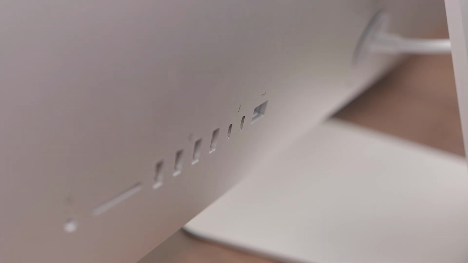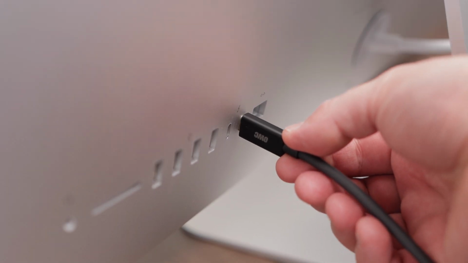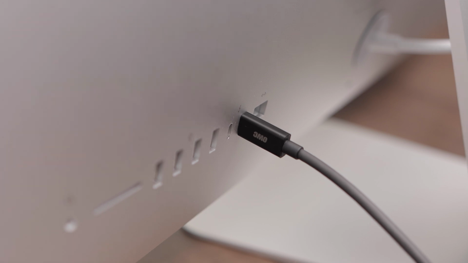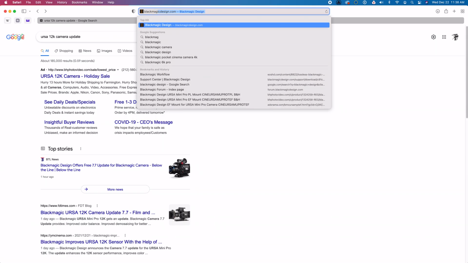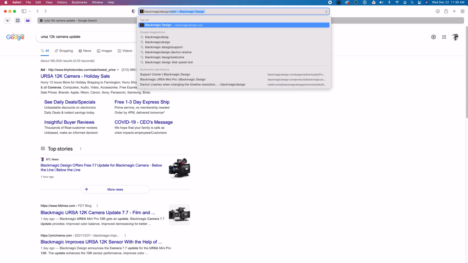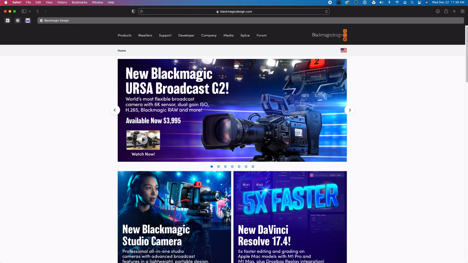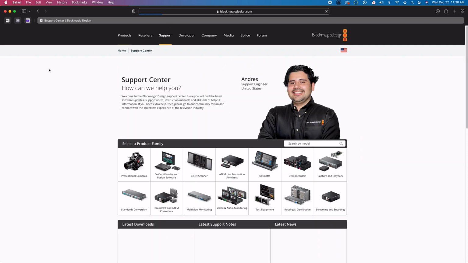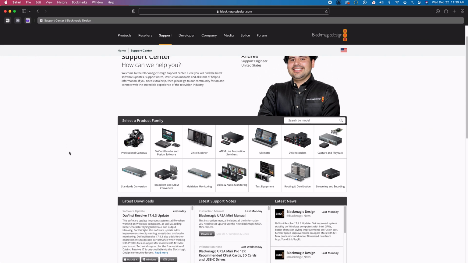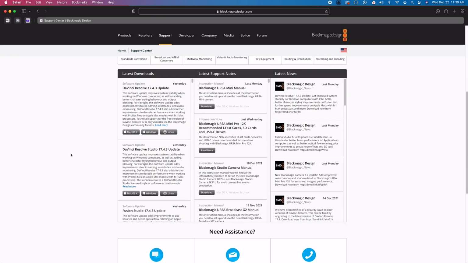Next, plug the other end of the USB-C cable into your computer. I'm using a Mac. On your computer, use your web browser to navigate to blackmagicdesign.com. Navigate from the home page to the support page by clicking on support. Then scroll down to the latest downloads section and find the update that you need.